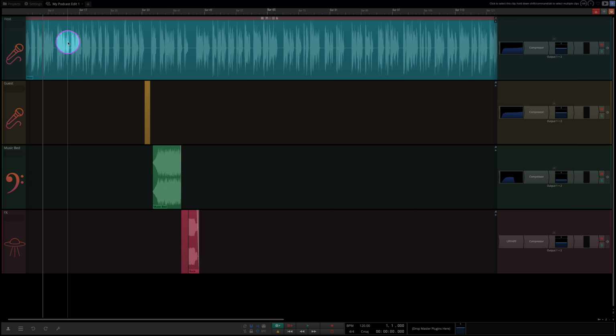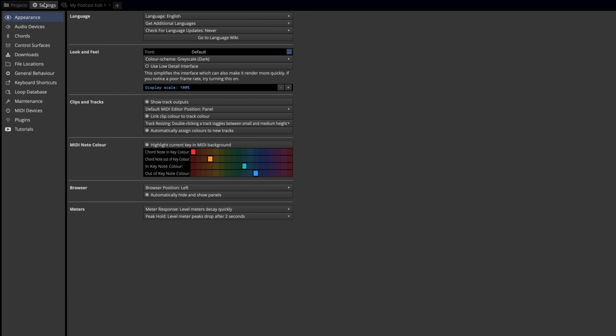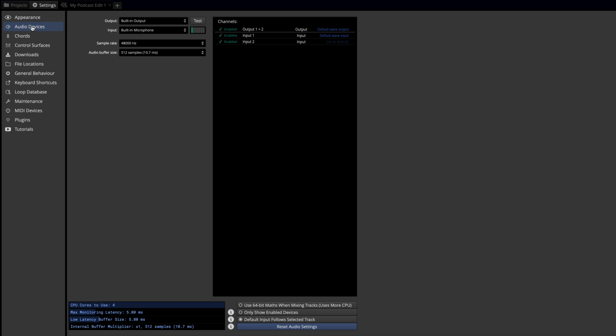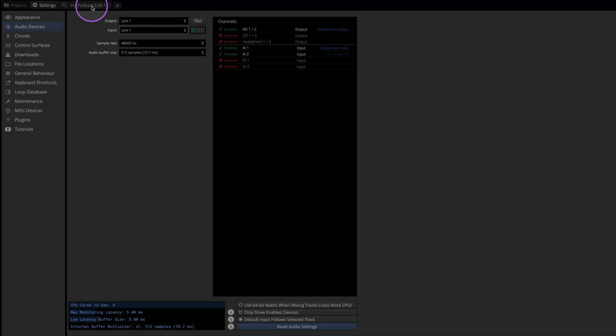To do this, simply click on the Settings tab. Navigate to Audio Devices. Make sure the correct device is selected and that its channels are correctly listed and enabled. To get back to our podcast template, just click on its tab.